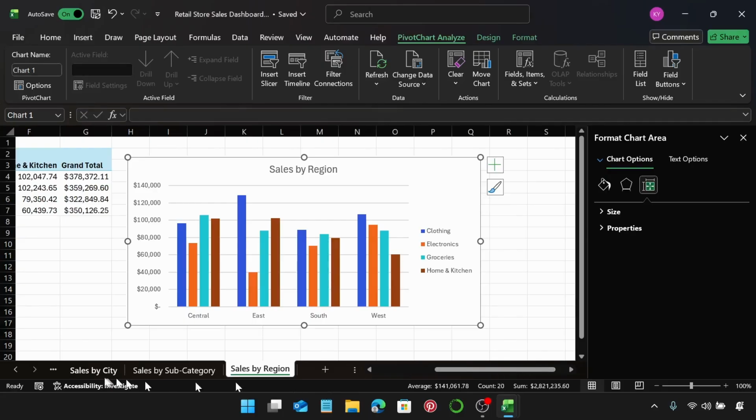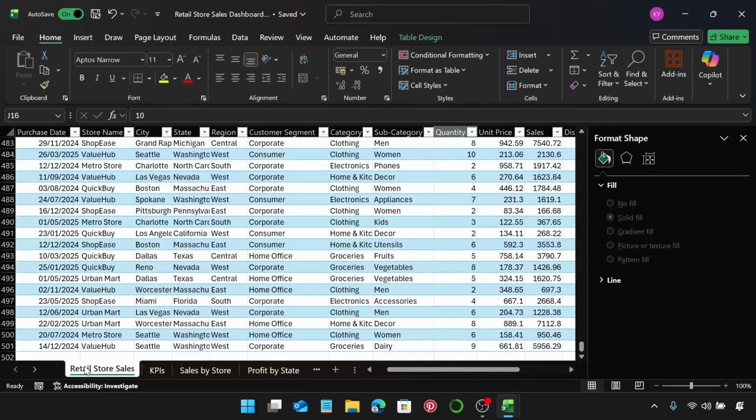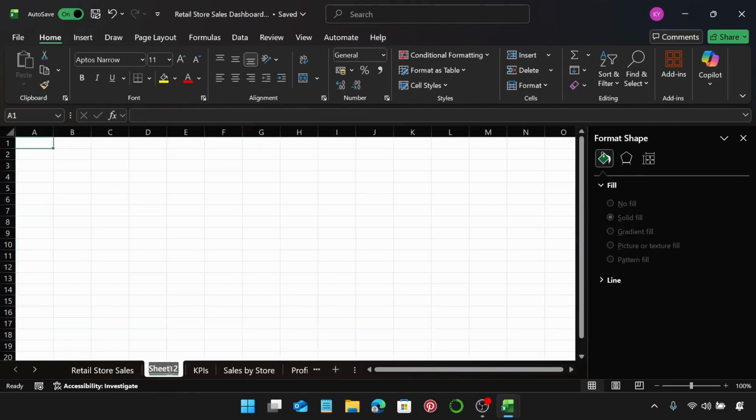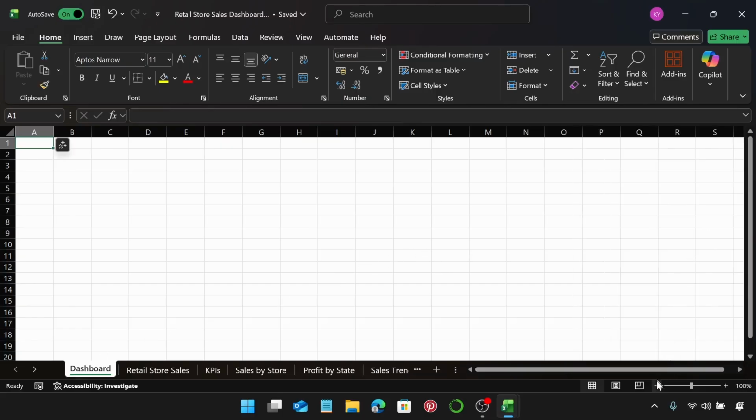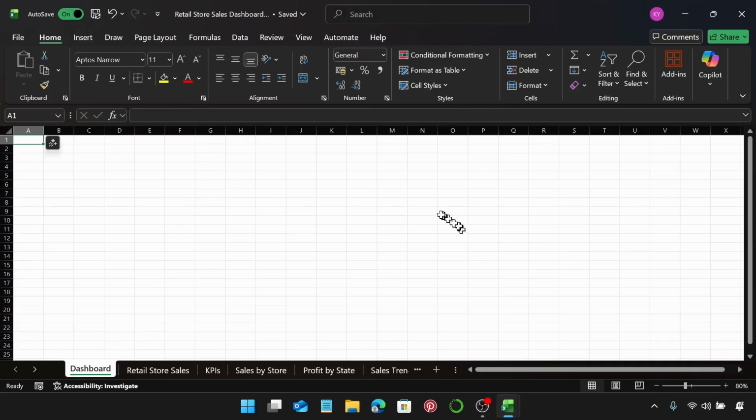What I like to do is go back to our data set, and I'm going to create a new sheet. So I'm going to create a new sheet, and then I'm going to rename this as dashboard, and then I'm going to bring it here. So whenever you open this particular Excel file, the first thing you're going to see is the dashboard, similar to what you have in Power BI. But yeah, that's what I'm doing here. So I'm going to reduce the zoom to 80%.